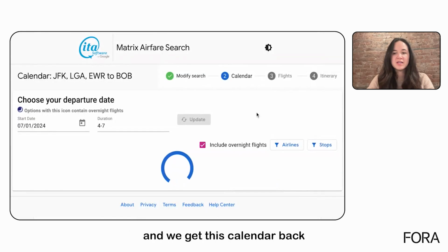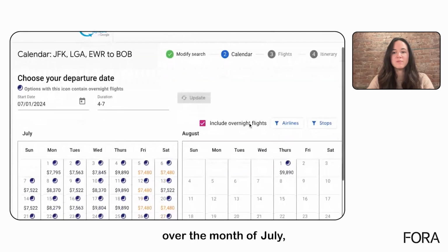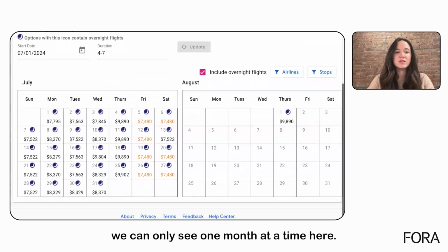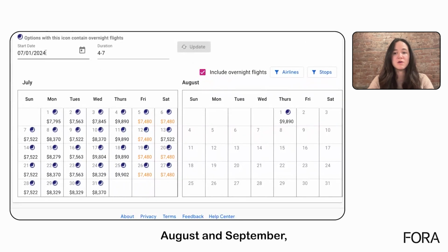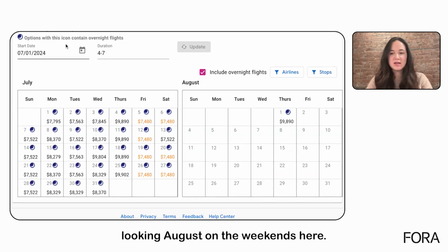Once we plug all this in, we get this calendar back that shows the cheapest flights over the month of July. We can only see 1 month at a time here. If you wanted to check August and September, you would have to go back up here and adjust the start date. Not surprisingly, the availability gets a little better the further we go out. It's actually looking best on the weekends here.